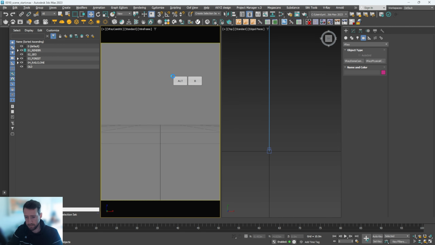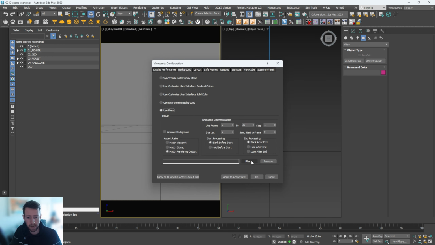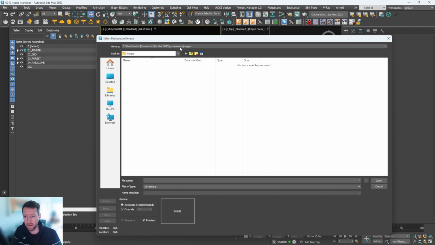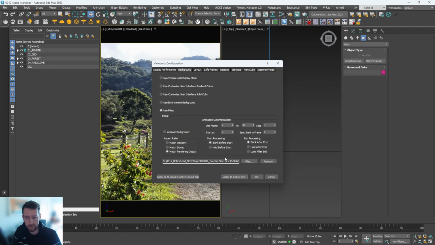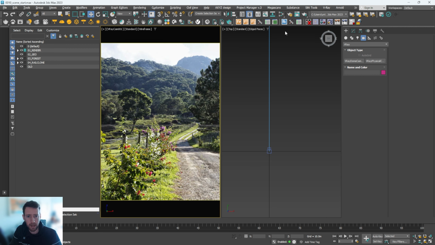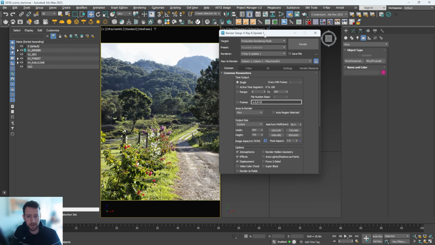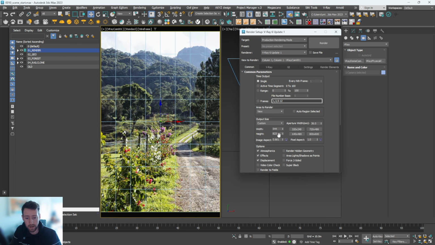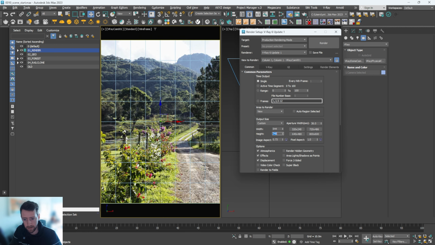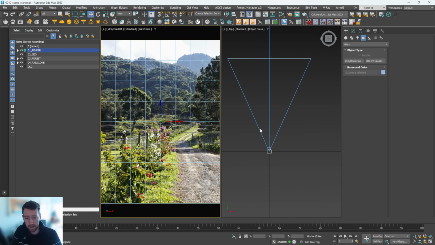So next, if I go into here and hit C to go into our camera, then I'm going to hit Alt B and load in our image. So go into our images, our references, and load this in, apply to active view, and there we have our image. Now it's important in your render settings that you have this set to the size of your image. If you don't, you're going to have some stretching. So that was 745, I believe, and there we have the correct size. And that's the start of our scene.